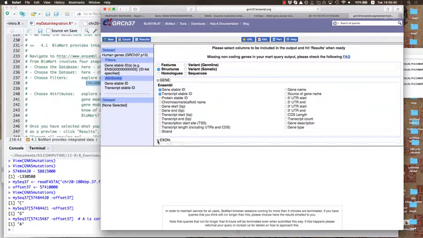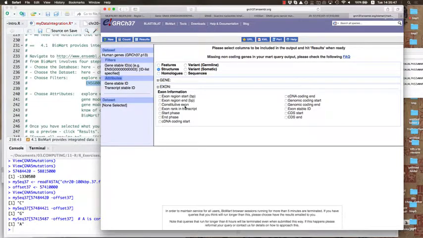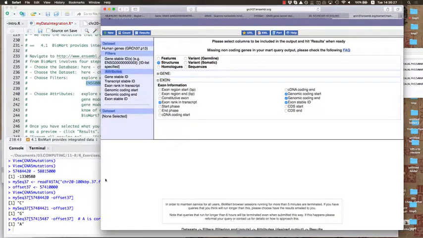In terms of exons, we need the exon rank in the transcript, just to be sure. So first, second, third, and so on. The genomic coding start, the genomic coding end. So this is in our gene model, where in the nucleotide sequence this all begins and ends. And the exon stable ID, we could compare this. And I think that's all we need to define here.